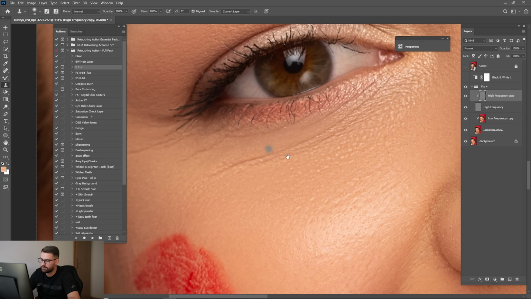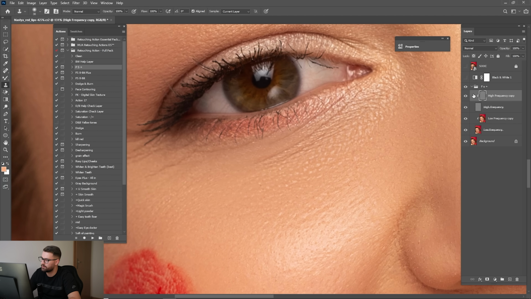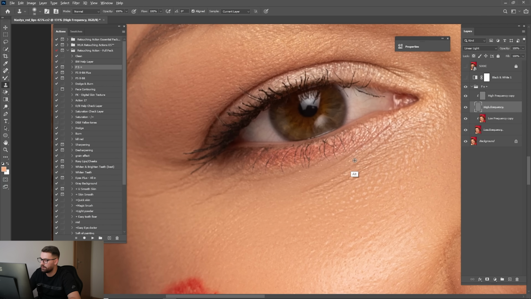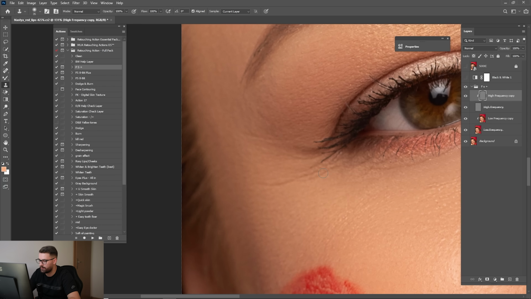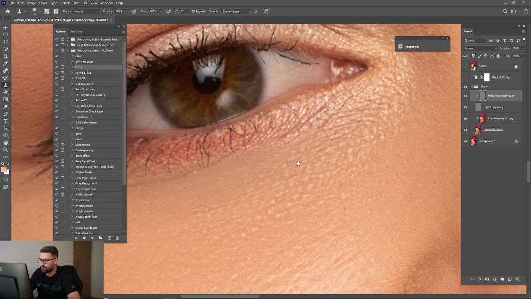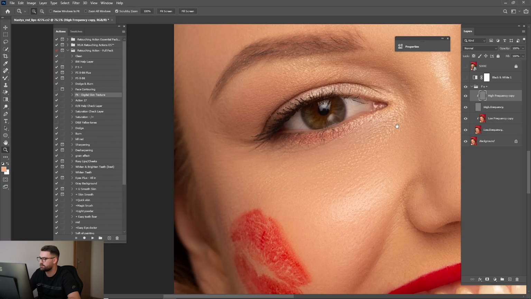It's not that you can't go back in the history. For example, if you make something bad here in this high frequency copy, the original is always under that, so don't worry about anything. I'm just saying that you have to be careful in this process because you don't want to ruin the texture of some parts. For example, here under the eyes, we are going to create something bad, but I'm going to recover this part with a digital skin texture later, so don't worry about this.